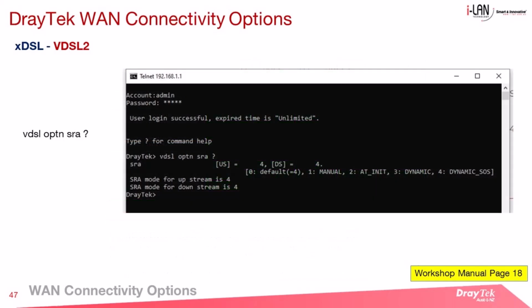To check the current SRA setting, you can run the telnet command VDSL OPTN RSA ? And you should see something similar to this. So it's the command there, and this is what we got back. It showed us SRA mode for upstream is 4 and downstream is 4 as well. You'll find that in the workshop manual on page 18 if you want to give it a go.